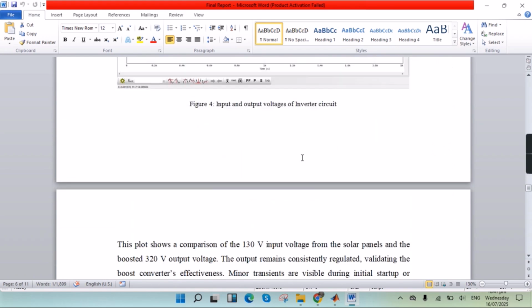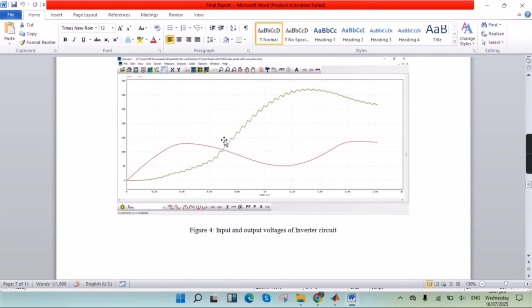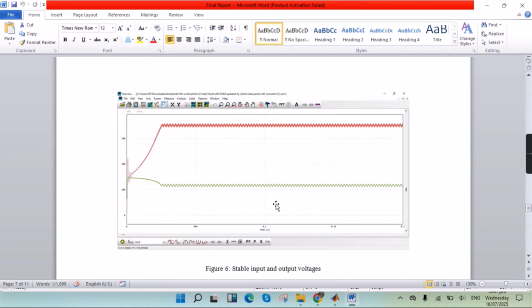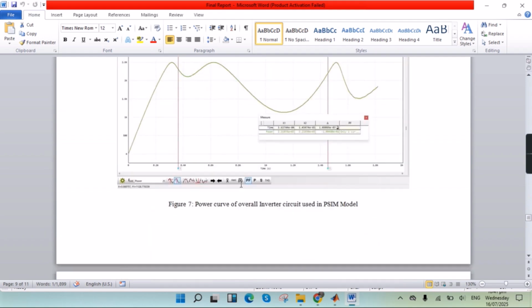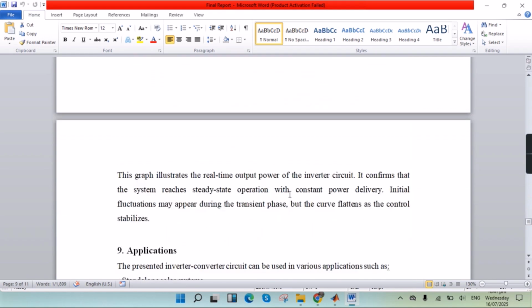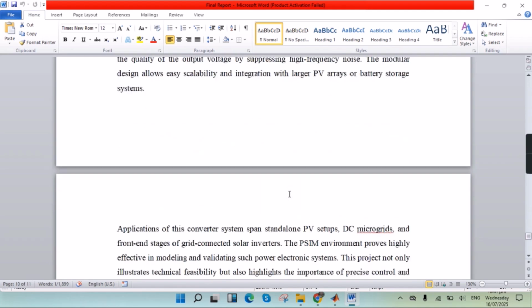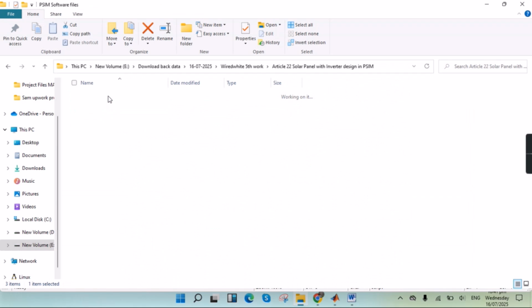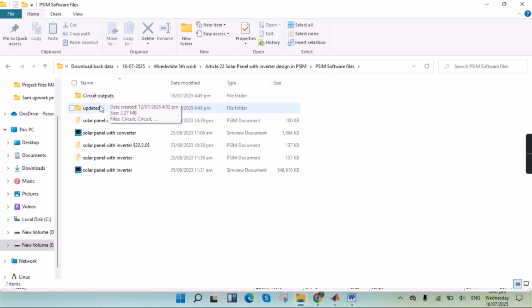Let me also show you. Yes, these are the input and output voltage of the inverter circuit. This is the power graph of the output power, and the conclusion. Let me now show you the PSIM circuit files.